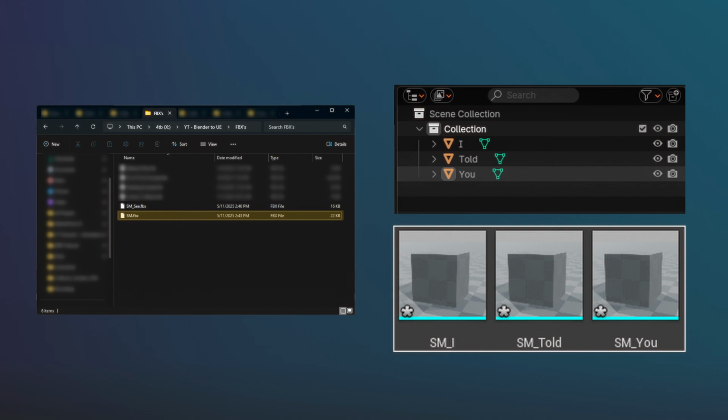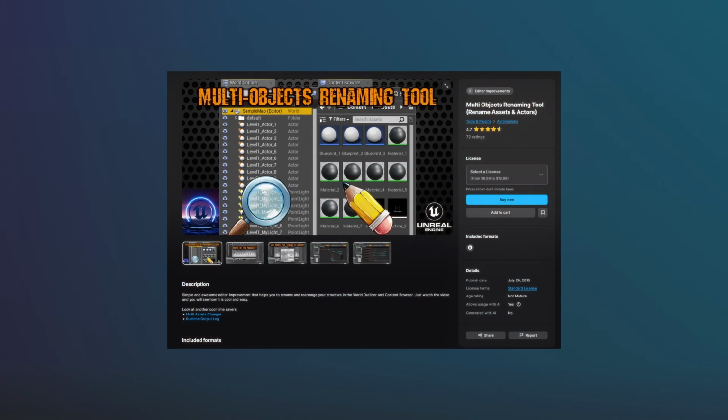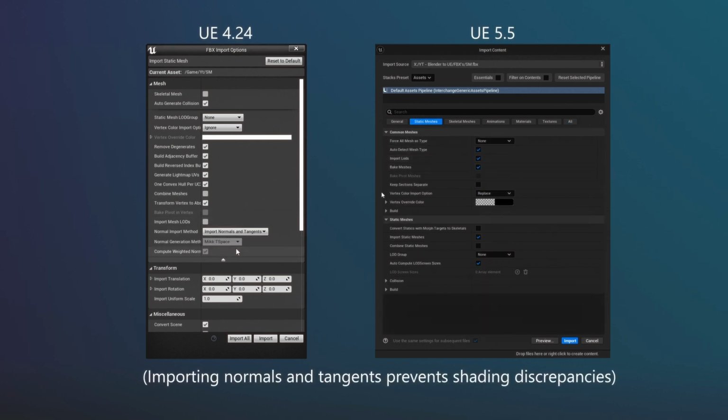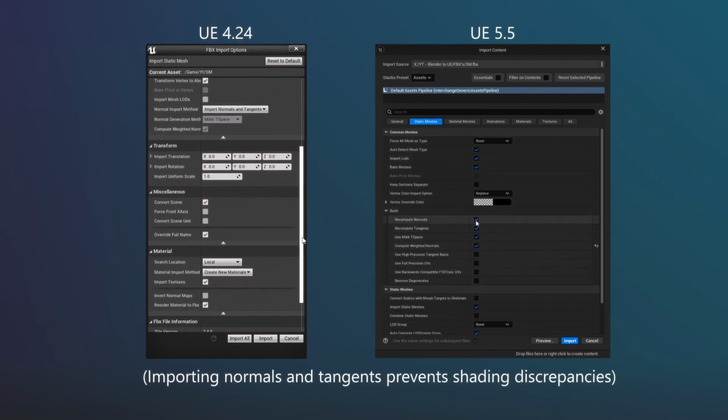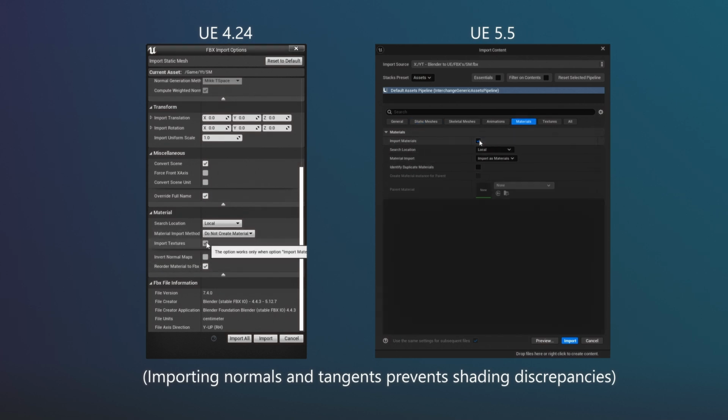Renaming objects in Unreal is painful and time-consuming, as there is no native batch renamer. There is, however, a paid plugin. I think its 4.7 star rating is good proof of just how bad it is natively. Now, here are my import settings for Unreal. We want to import normals and tangents, and I choose to not create materials and not import textures. And again, I'll explain that after we get through exporting things from Blender.